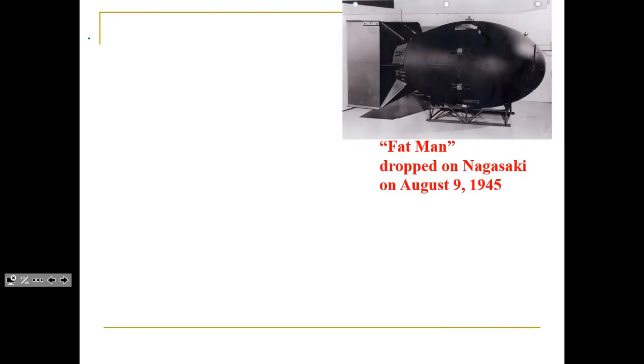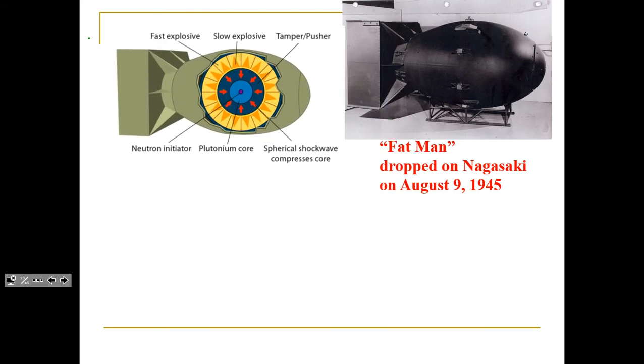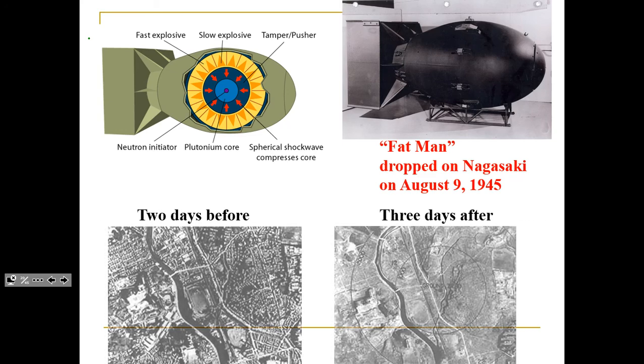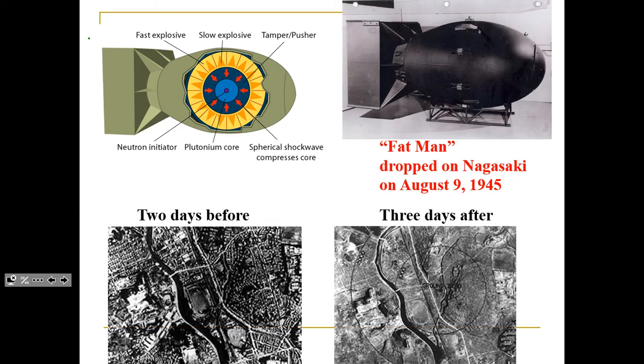Fat Man was the second bomb dropped on August 9th of 1945. That was on Nagasaki. And this one had a plutonium core. And once again, we were able to create a chain reaction there. And you'll see again, the before and after shot. You've got buildings, streets, and then on the right, you've got dust. And looks like some of the main streets are still there. You can see the river, but gosh, a lot of the buildings were completely leveled.